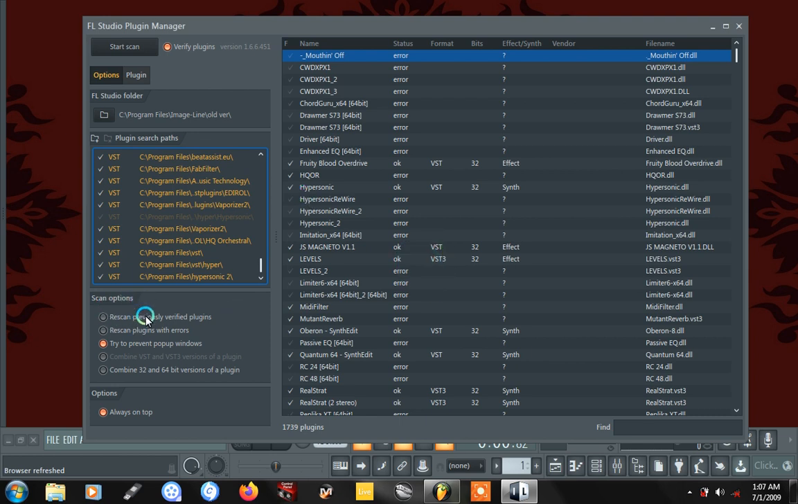Now, the scan options. Sometimes people do complain that it takes a while for their plugins to scan. Yeah, I know what that feels like. Now, this first option is Rescan previously verified plugins.